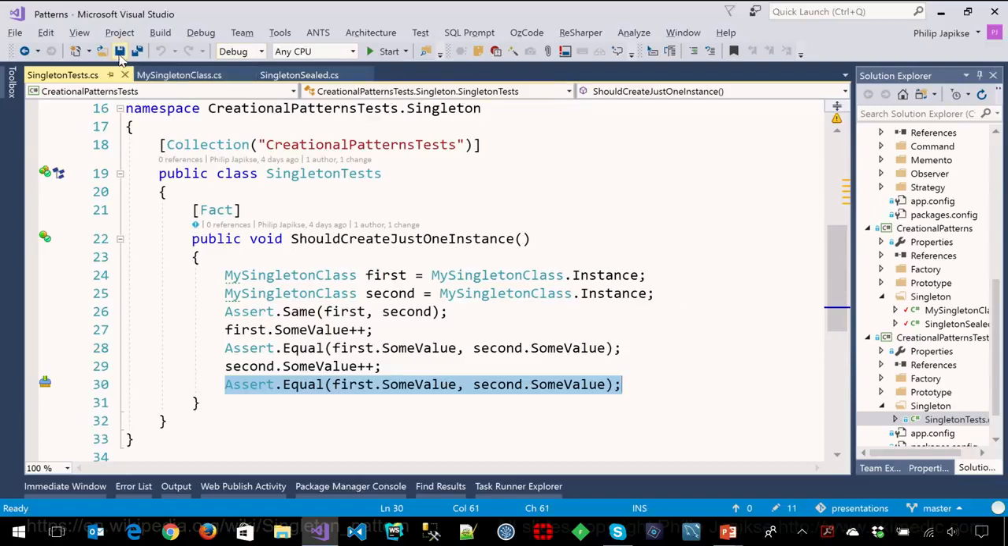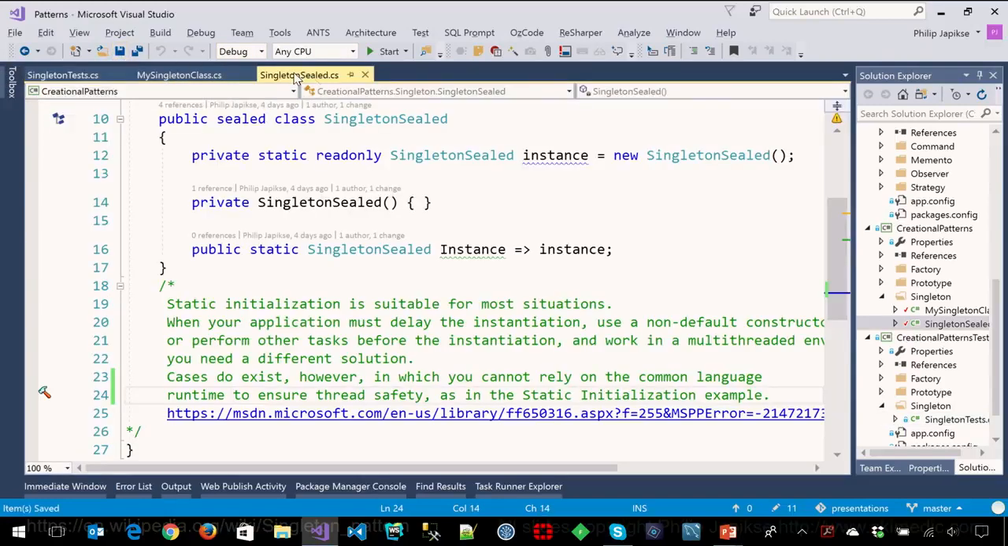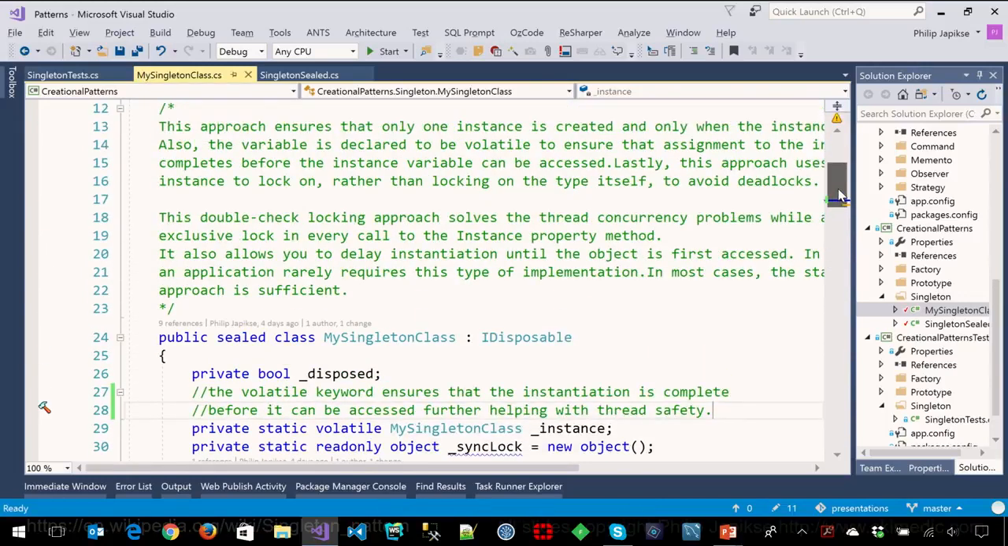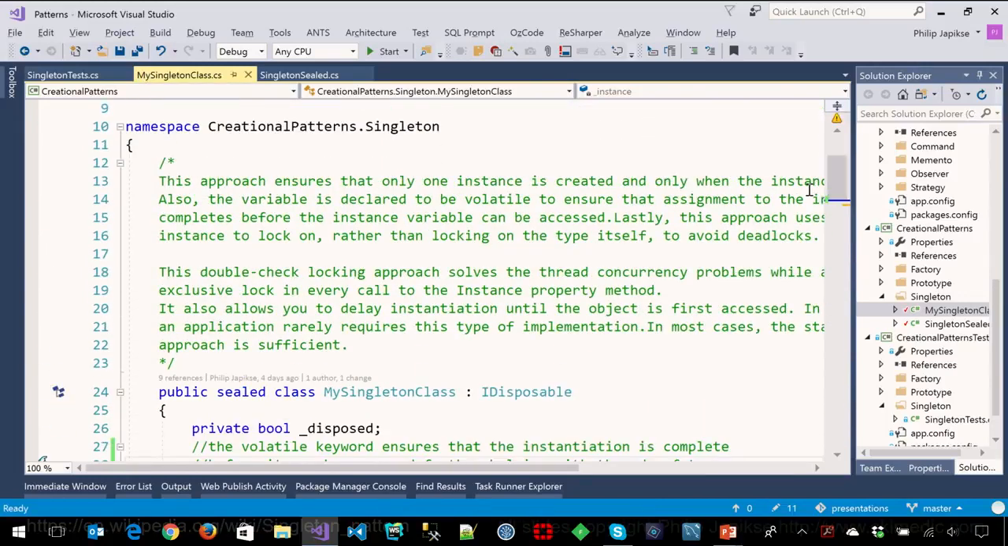Okay. Let's look at how to implement it, and we'll start off with my singleton class. Lots of comments in here. And the reason I have comments in here is memory leaks and threading issues are very hard to prove or disprove. So I prefer to stand on the shoulders of giants. There's great documentation on MSDN about how to do singleton and how not to do singleton.